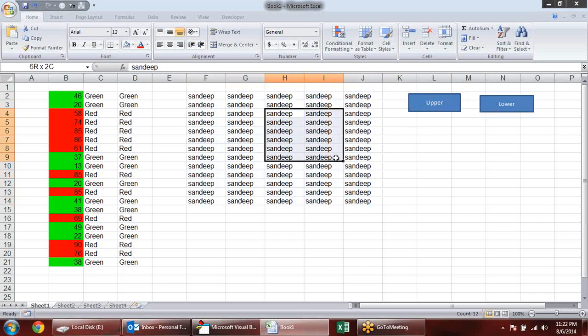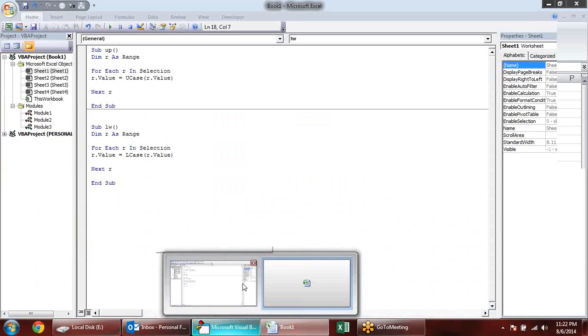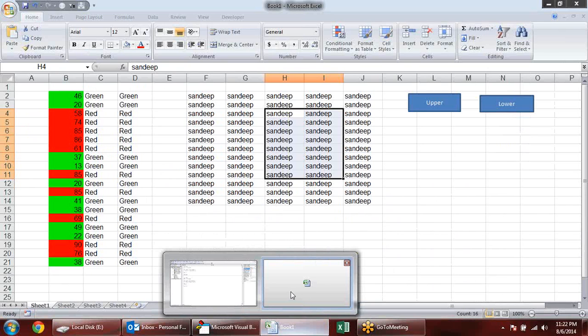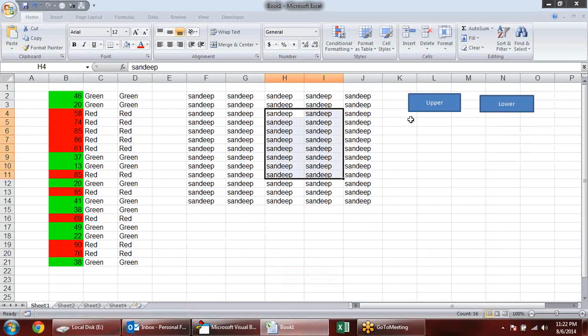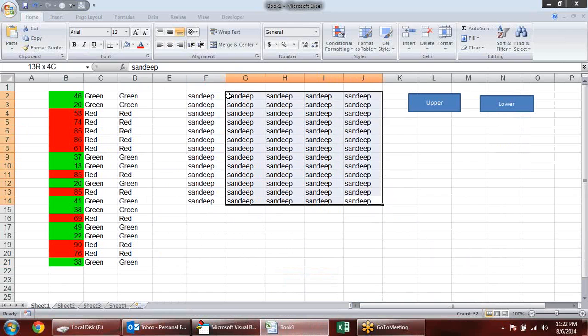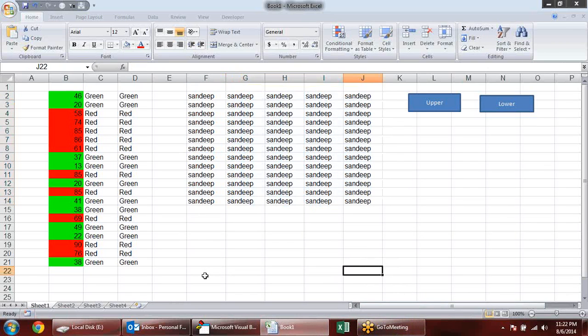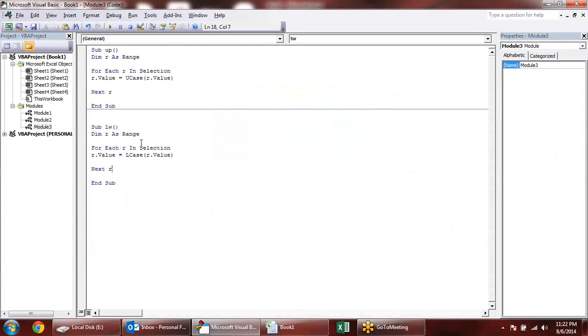So that's how we interact with our sheets, with our workbook, and with our macros. Okay sir. Tomorrow we will do more about conditions and this loop system. Okay sir.